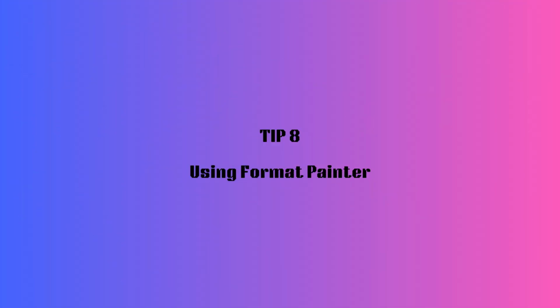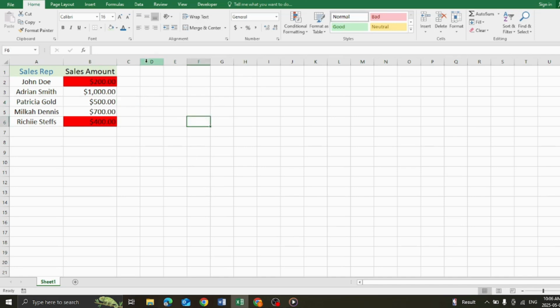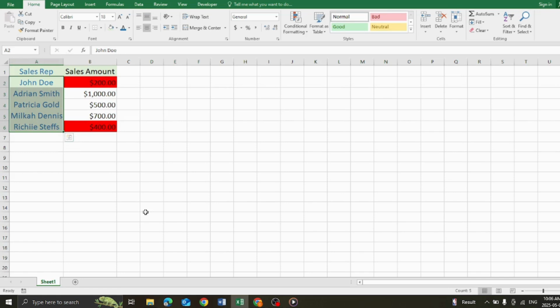Tip 8. Using the Format Painter. You have formatted one cell with a specific font, color, and border style that you want to apply to other cells. Select the formatted cell, click on the Format Painter icon in the toolbar, and then click on the cells you want to format. This quickly applies the same formatting without having to redo it manually.